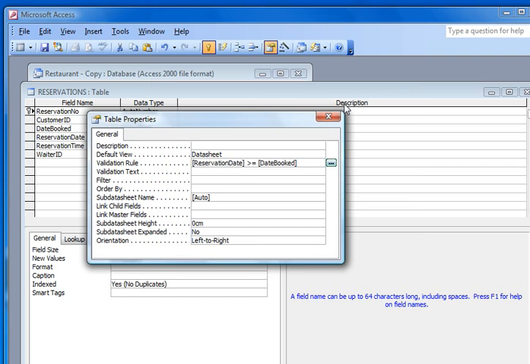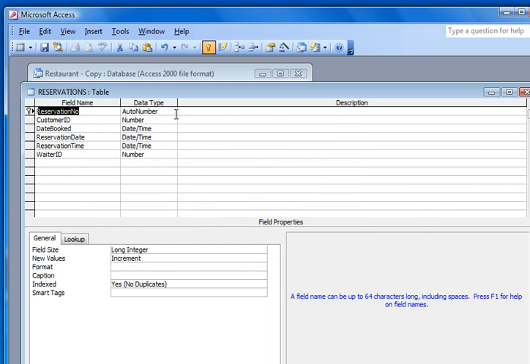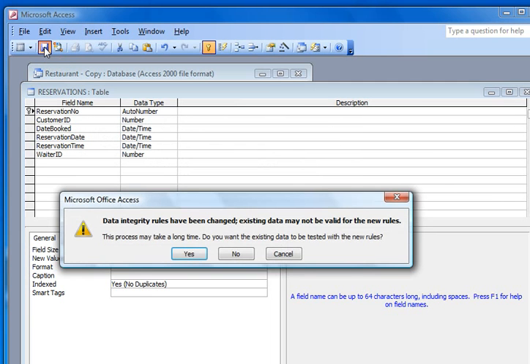Click on OK, and underneath here we can enter some text which is going to appear in a customized error message box on the screen if we break that validation rule. I'm just going to choose something very simple like "Reservation date must be after the booking date", like that. You can put in what you like there, keep it nice and friendly. Close that one down and save the table.